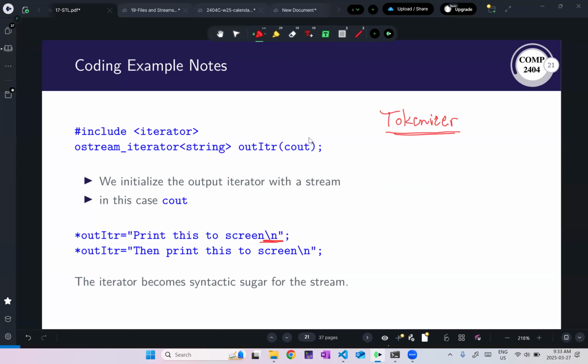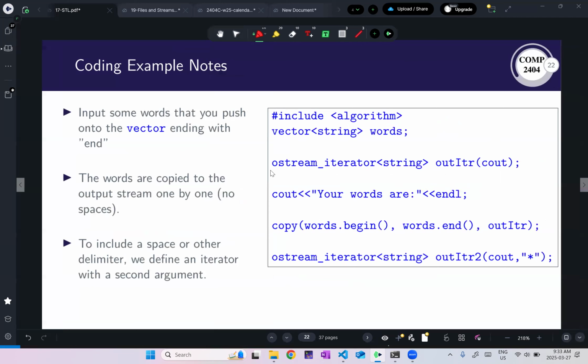Other questions? All right. So now basically we took what I thought was quite an elegant solution, and we wrapped it in iterators and made it basically as ugly as possible. But the nice thing is that if we wrap the output stream in an iterator, I can use it with the algorithms library.